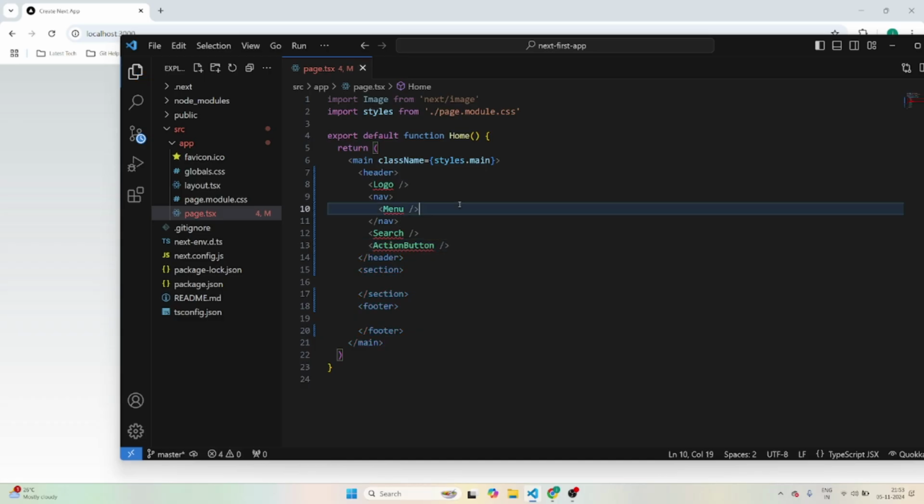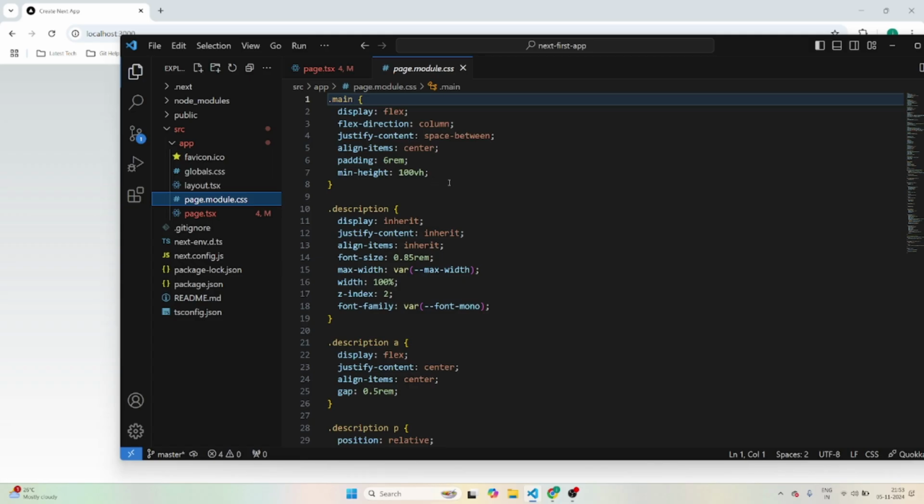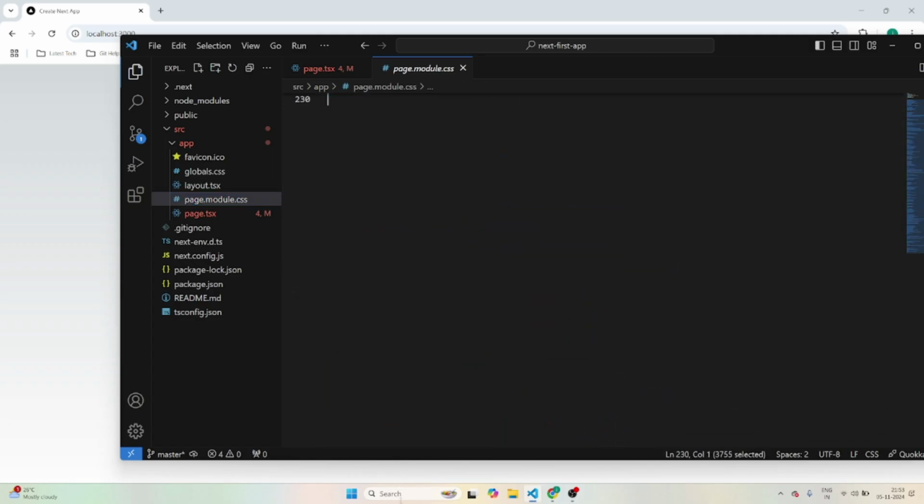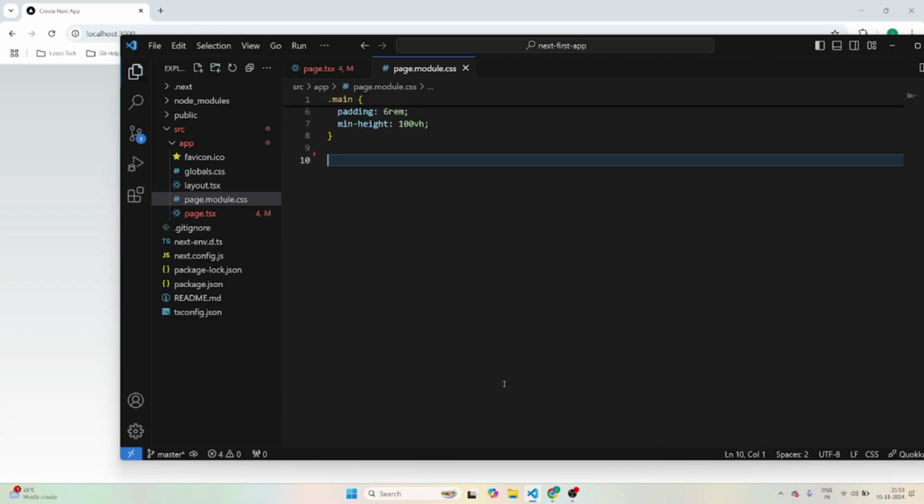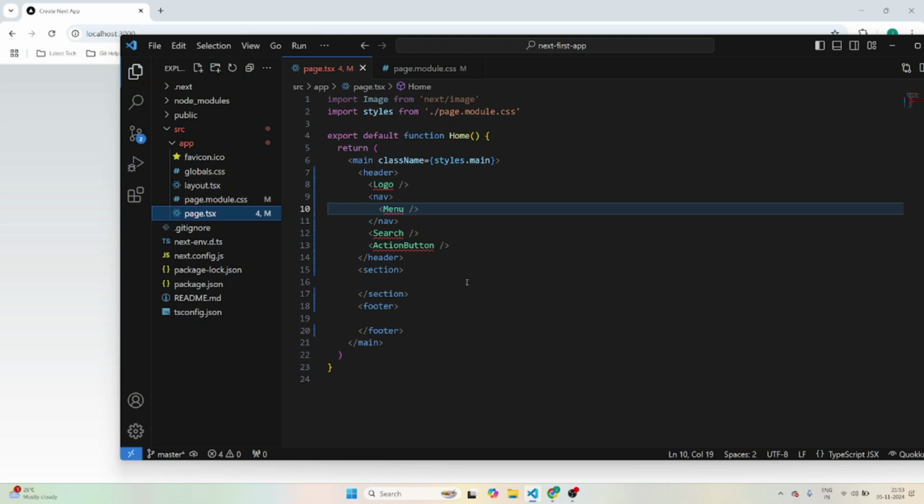I'll save this, and also I'll remove the existing code from the page.module.css, which is the CSS for our page. I'll save this. I'll comment out maybe these two things for the time being, and we can create a logo and menu.